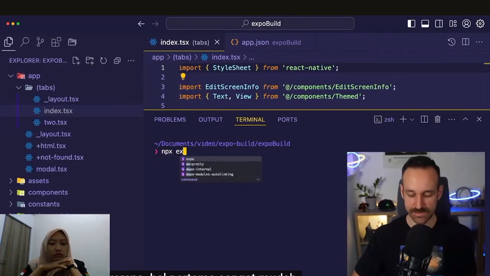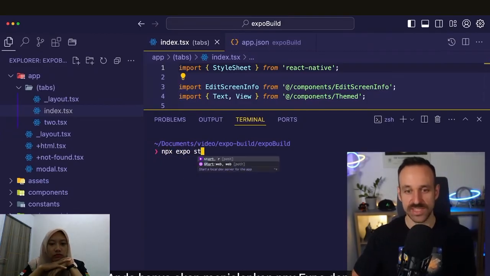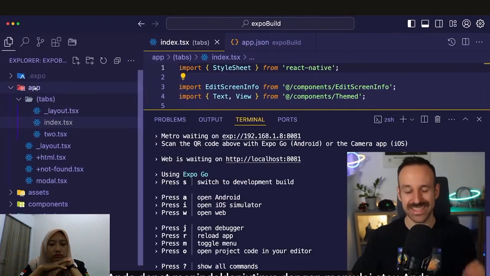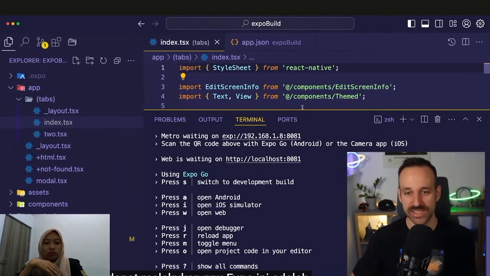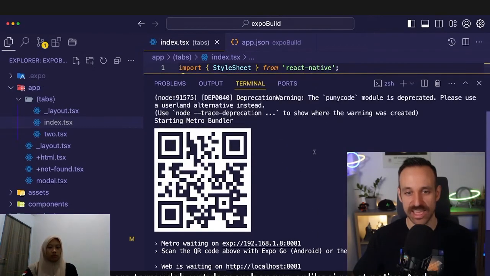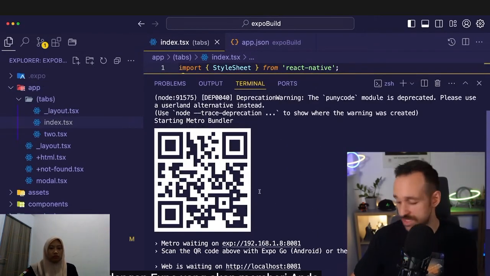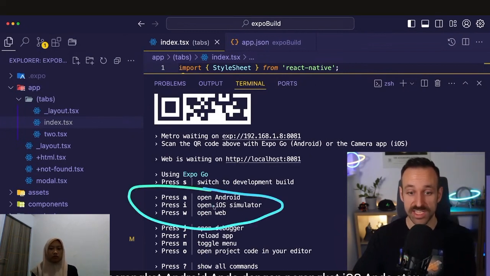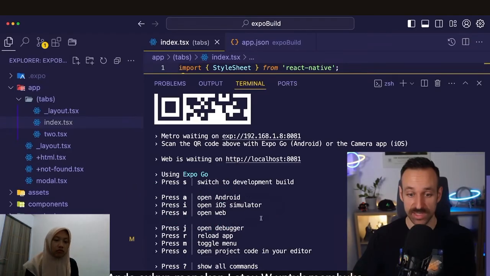You're just gonna run npx expo and then you can follow this up with start, or you can just do npx expo. This is the easiest way of building your React Native application with Expo. It will give you a QR code that you can scan with your Android device, with your iOS device, or you can simply press A, I, or W to open Android, iOS simulator, or web.